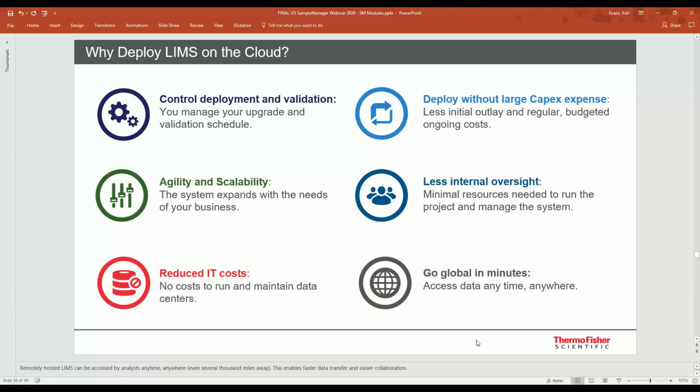There's less internal oversight, so minimal resources are needed to run the project and manage a system. We have specialized staff for this application, where internal staff would have to specialize in this and many other applications in the data center. We are focused 100% on SampleManager and Integration Manager. And you can go global in minutes. When you're out in the cloud and you want to update your licenses and add some more processing power, it's a proposal that you submit, and it takes days, not months. And there's no initial capital investment outlay.